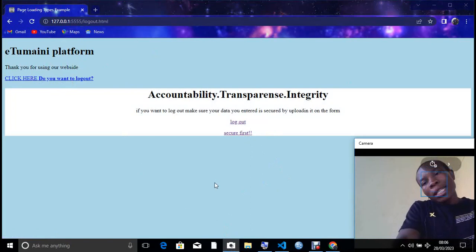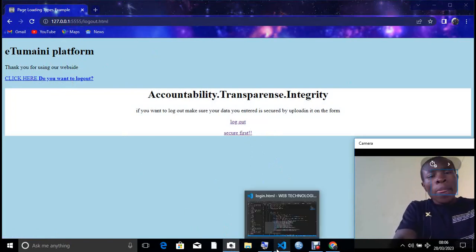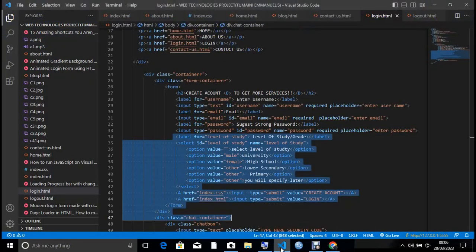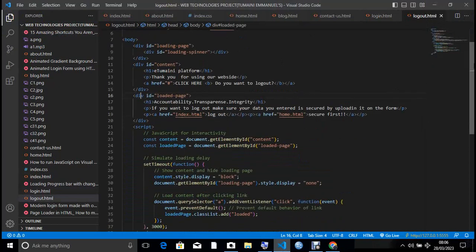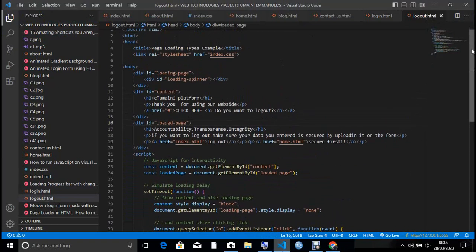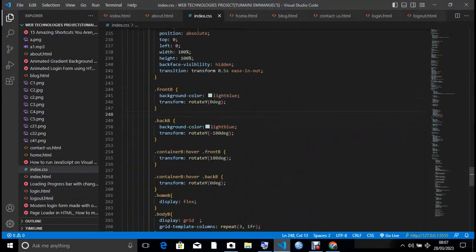Let's just see on the code how to make it do like that. That's just under logout. I had created the class spinner, class loading page, ID loading page spinner. Then let's see the CSS for styling to make it behave in such a way.